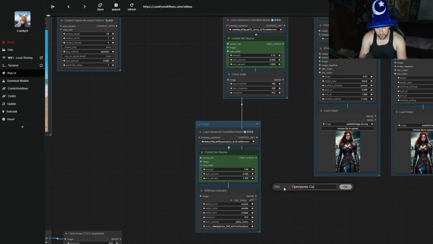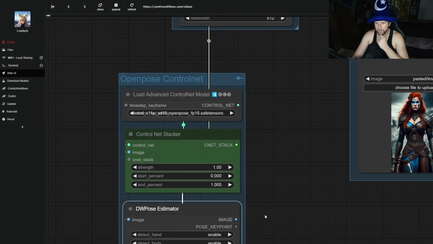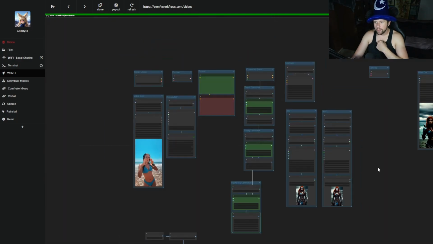Open pose control net. Alright. So we're going to add open pose. Open pose you can leave at 1, and it's fine. Okay, that might throw an error. I've never used that one. That is a pickle tensors file. But we'll see what this does.